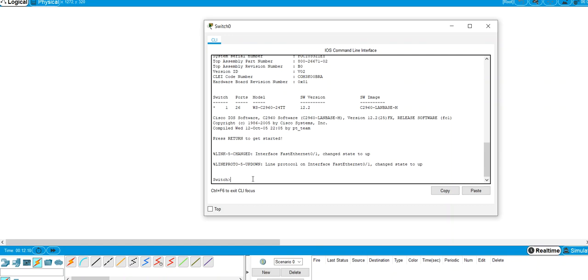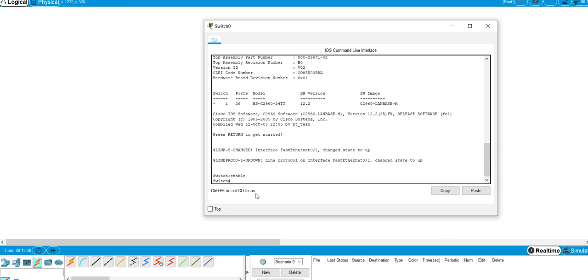Okay, so this prompt is what we call the user mode. The user mode you see has the greater than symbol here, the switch and the greater than symbol. At this level, you can't really do a whole lot here. It's more for just kind of looking around. It's the lowest level. Now, when you type EN or enable, okay, either one, you can abbreviate by typing EN.